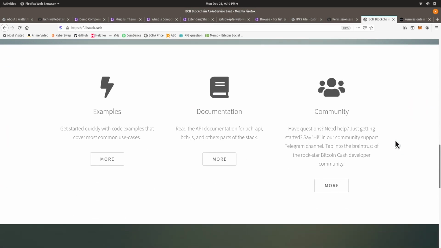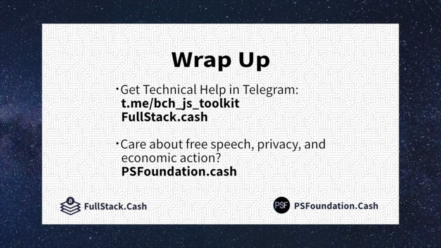But we offer a lot of free tools, and what you want to do is scroll down on the bottom, explore the examples. We've got quick start code and videos, walkthrough videos like this. We've got documentation. And then we've got this Telegram community support channel if you get stuck and need help or just want to talk to other JavaScript developers.